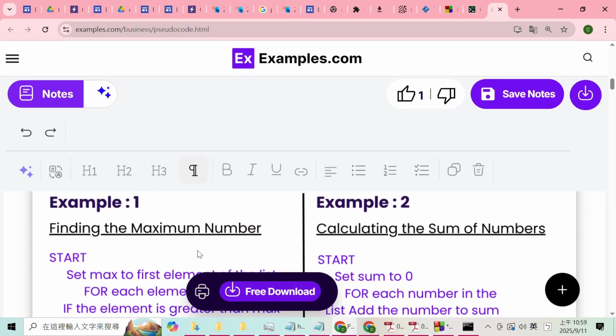So you can try to develop your own methods to find the maximum number from a list. You can try to do this, and later I will explain how you can use pseudocode to solve this problem.